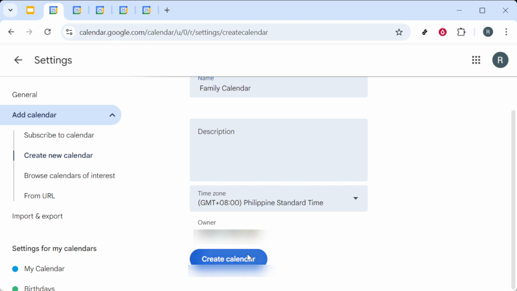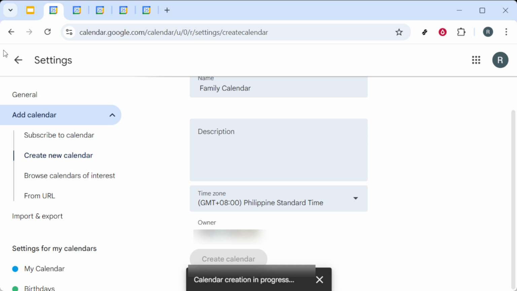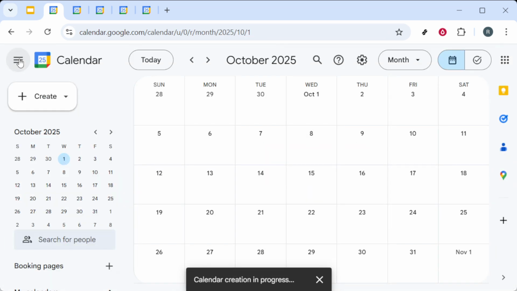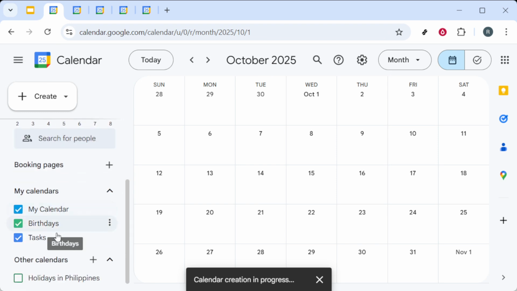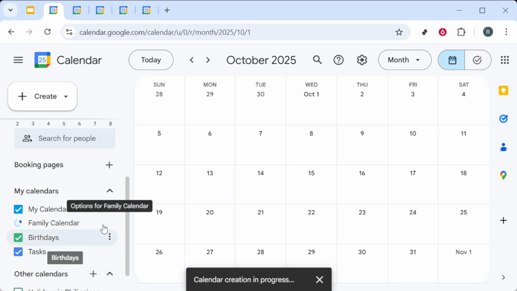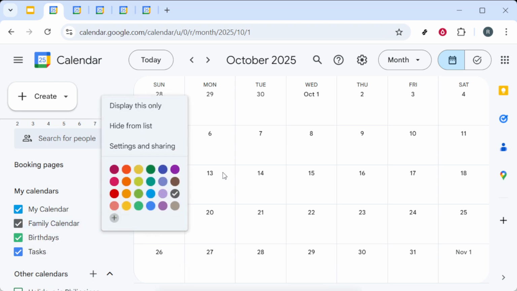Let's now return to the main calendar view. In the top left corner, you'll find an arrow. Click on it to go back to the main calendar page. On the sidebar, you should see your newly created family calendar listed. Next to its name, there will be 3 vertical dots. Click on them to reveal a drop-down menu, and then select Settings and Sharing.